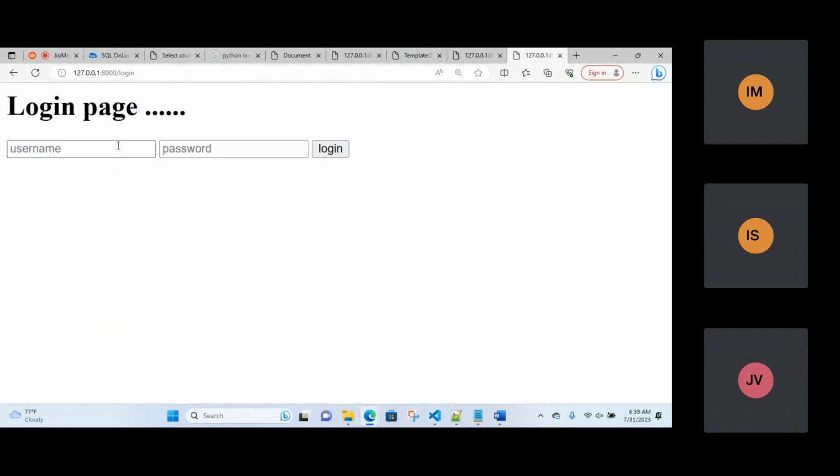If I click on the login page, let me take some other name, something like Sachin123. We have not created any Sachin123, so let me just make it a dummy. And if I click on the login, it is not displaying any message.